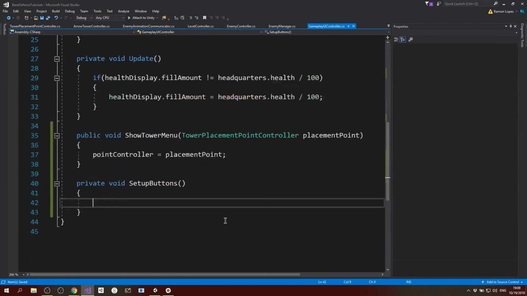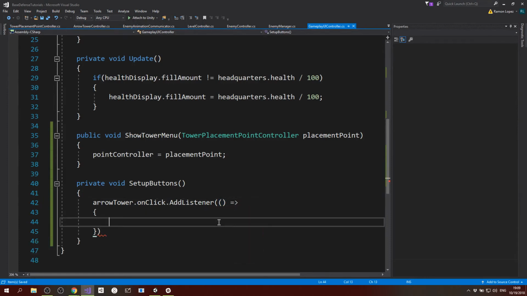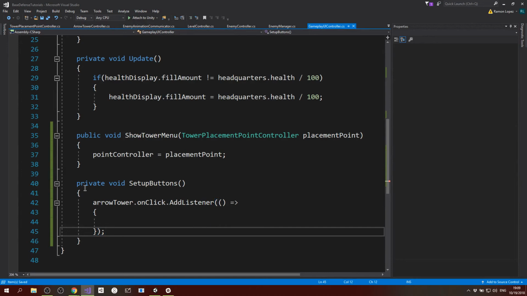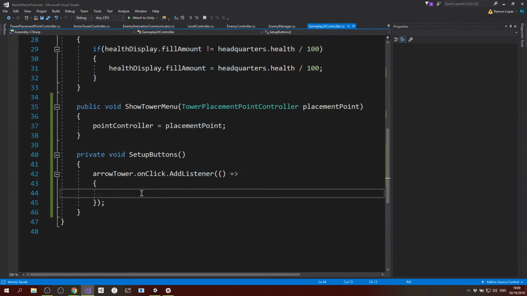I'm going to set up buttons, and what it will do is my arrow tower button, on click add listener, whenever it gets clicked, we will use a Lambda expression. And if you know what Lambda expressions are, they basically give you the power to set a function inside a listener in this case. So you have the empty parentheses, void is not going to return anything, and then you just set whatever you want to happen open here.